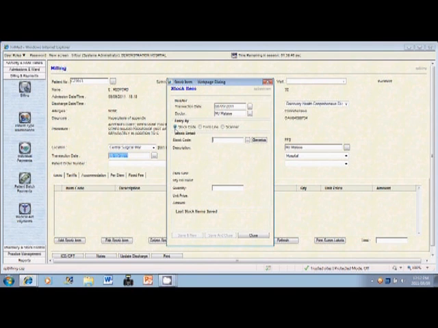Entry by stock code will require a stock code to be entered if it is known, and tab will populate the screen with the information. The quantity can be entered, and save and new will allow for the billing of another item.